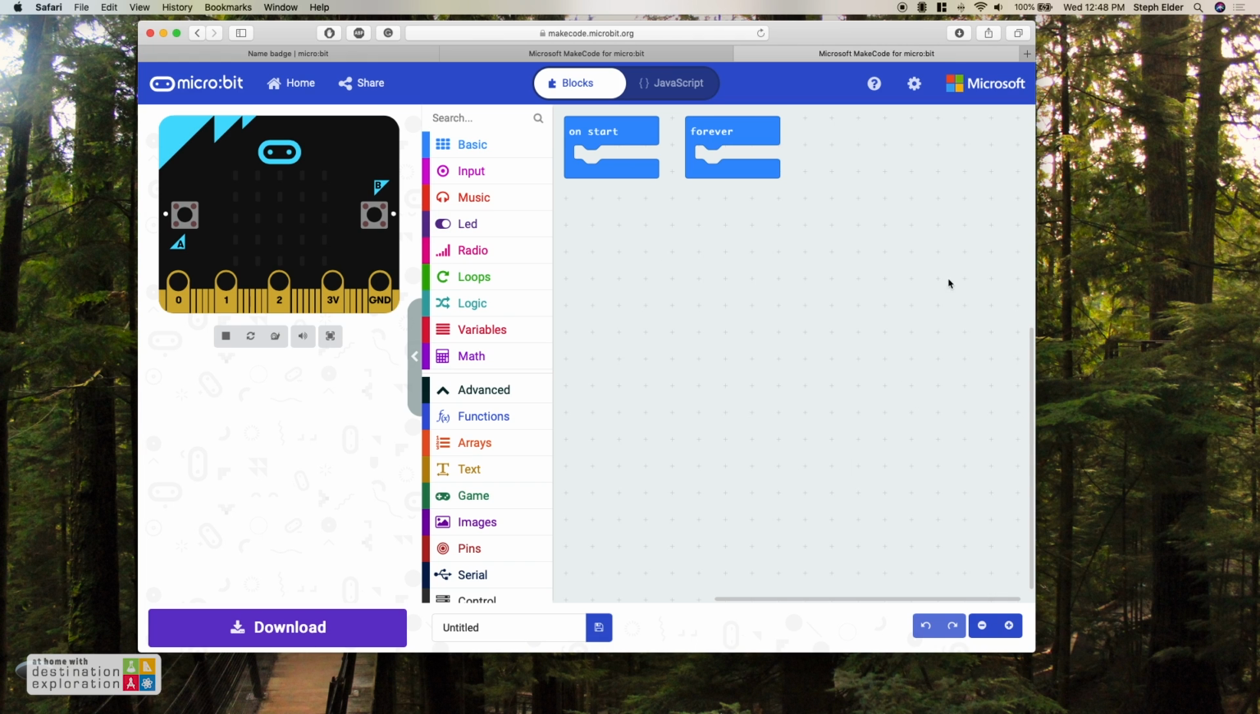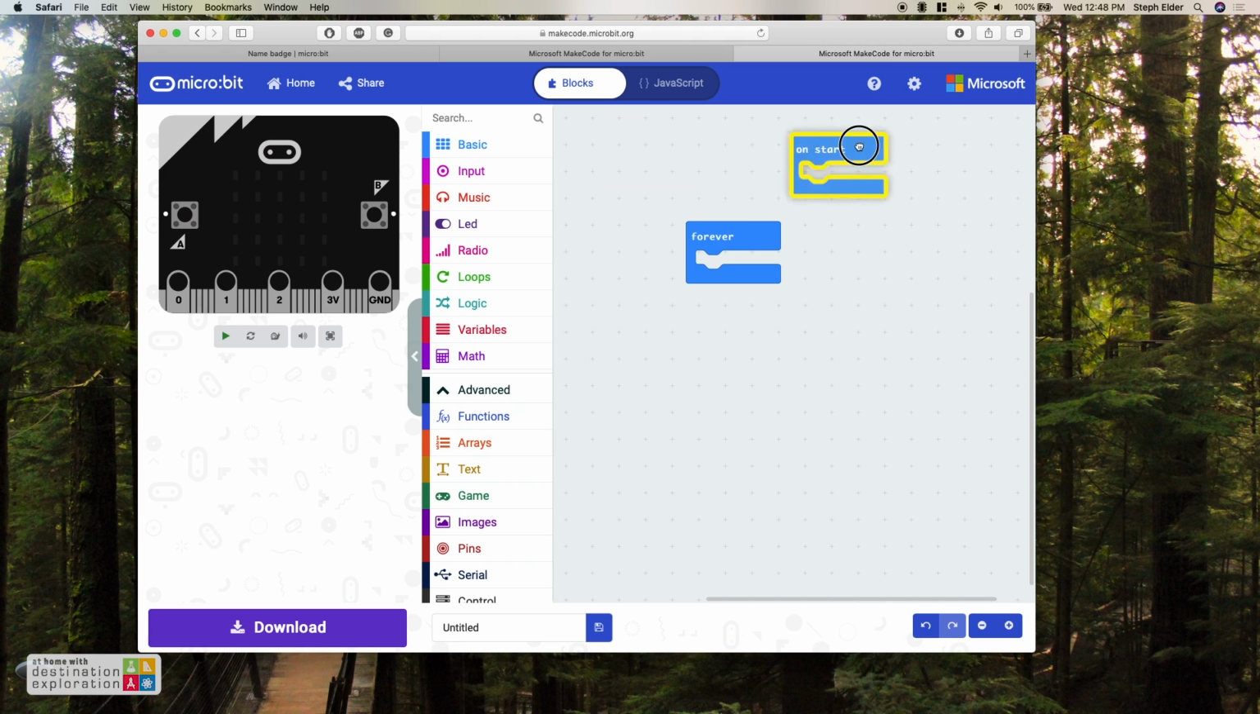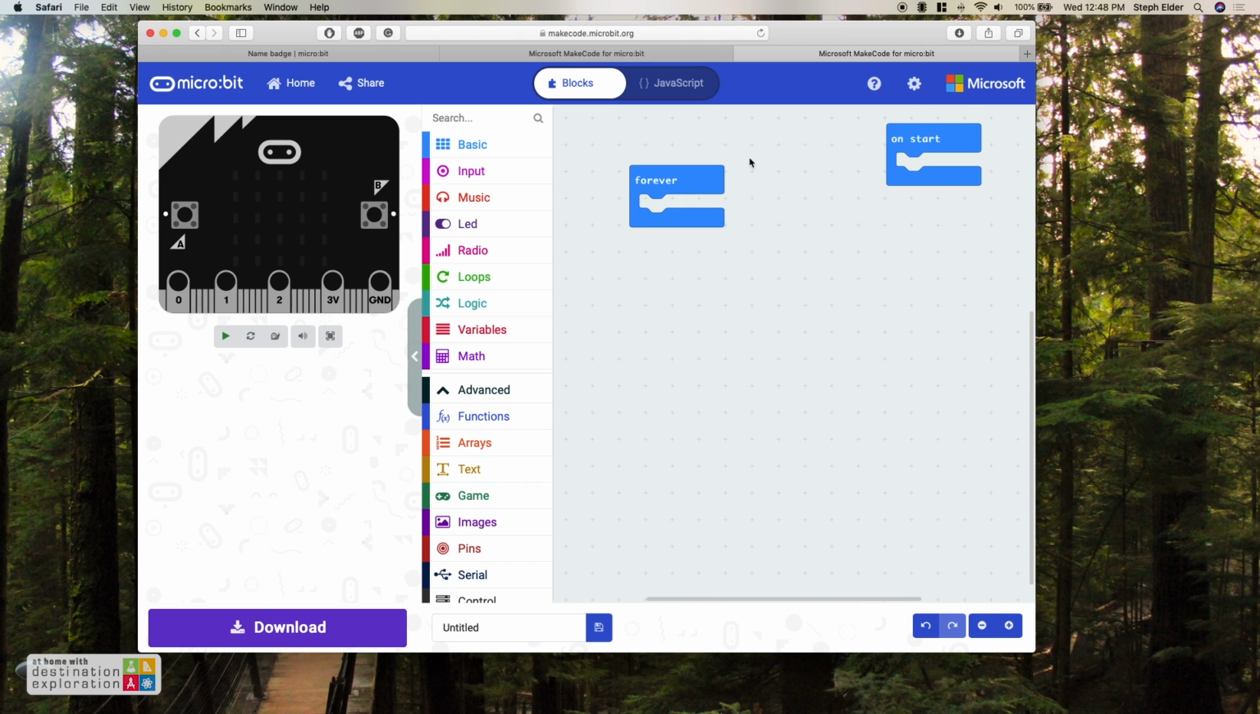These blocks, we're actually going to be able to click and drag into our editing space. This is where all of our code is going to live, and you can see that it starts off with two buttons right here: an on start and a forever. These are going to be part of our bounding loops. If you hover over a block, it's going to show you what it does. This says it repeats the code forever in the background. On each iteration, it allows for the code to run, so every time it goes through it, it's going to read it from start to finish. We're actually going to use this one, so we're going to drag it over here right in the middle.